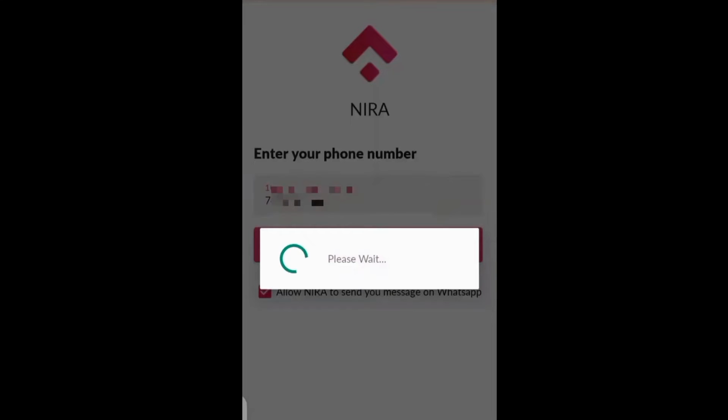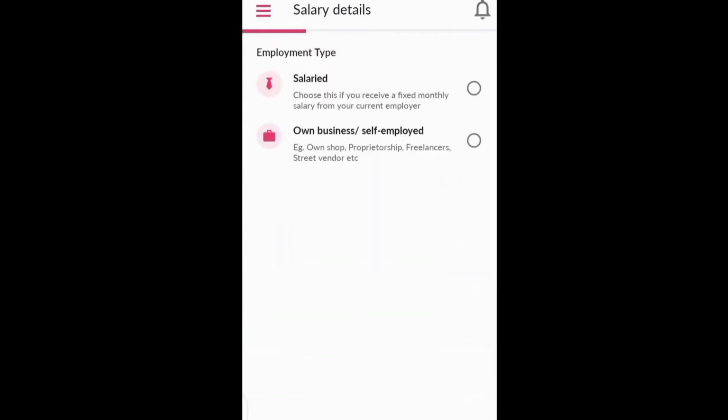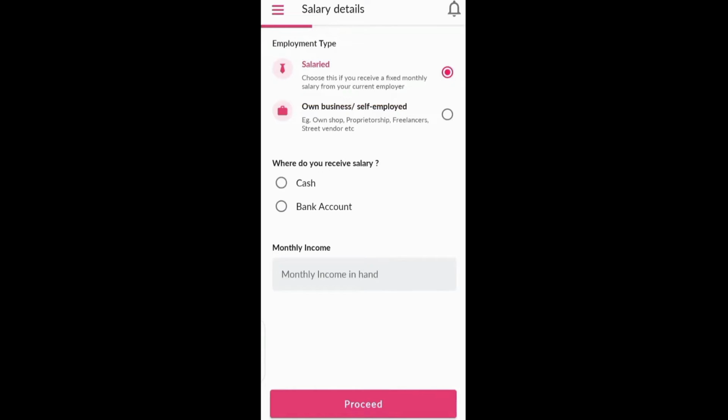After entering your one-time password, you will be asked to select your employment type. You can choose from salary or self-owned business. Just go ahead and select whichever option is suitable for you, and you may be asked further questions which you can select and fill in the information. Now tap on the Proceed button.